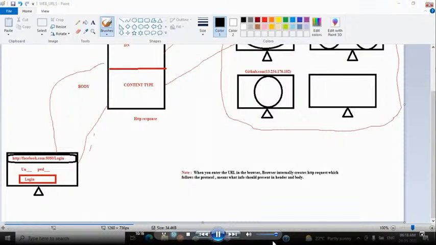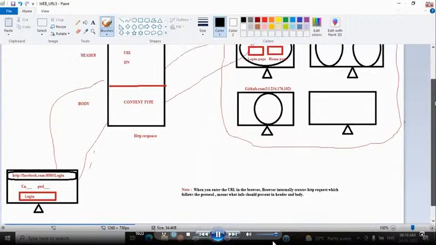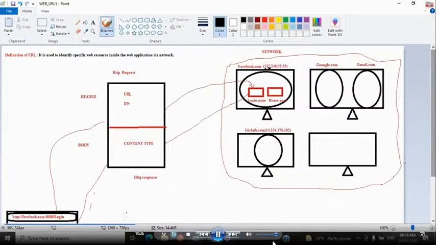So what does that request contain? That request contains header and body. In the header, what is going as part of the header? URL and domain name. And it is going there and performing the login action. And in response to that, it is returning some response, in the form of JSON. So this is how it happens.